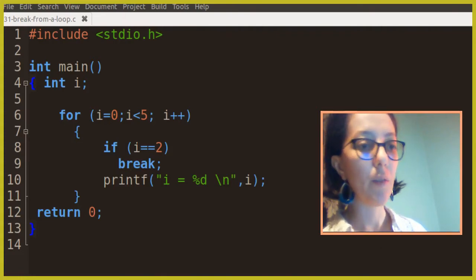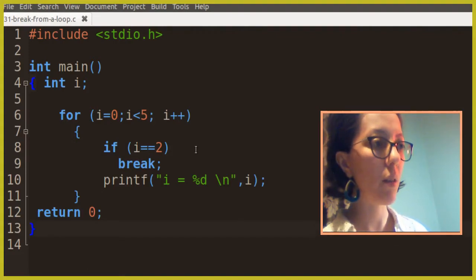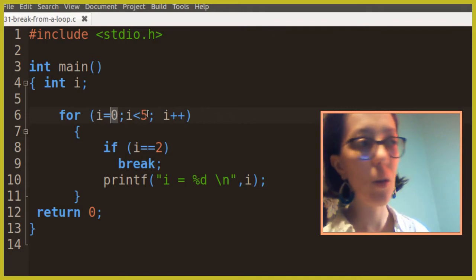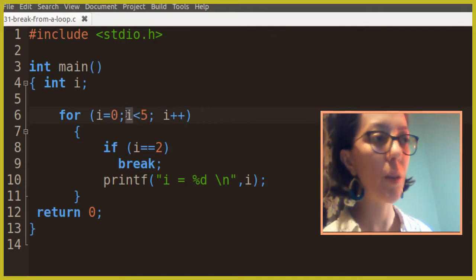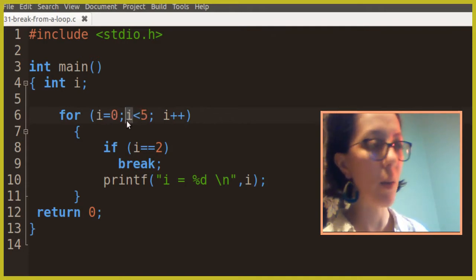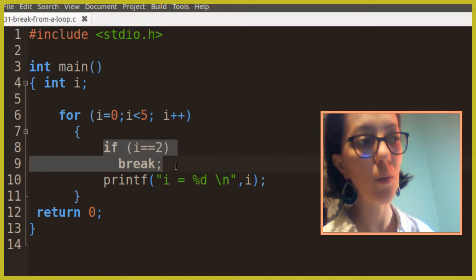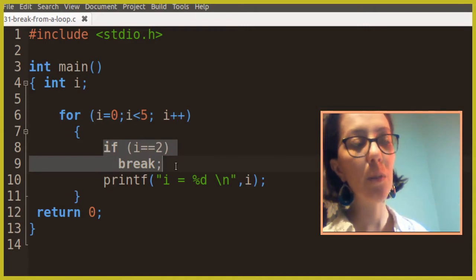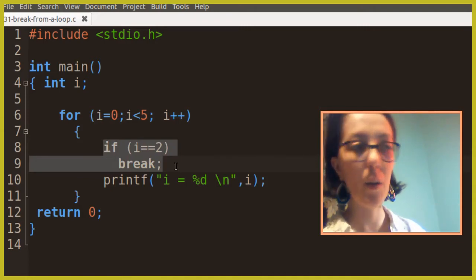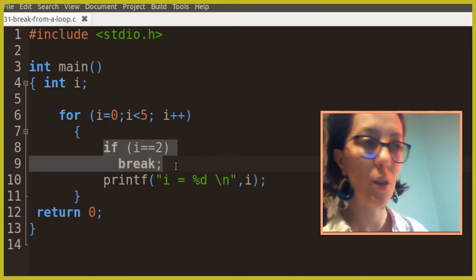So I have a loop that is supposed to iterate from 0 to 4, and when the value of y will be equal to 5, it will exit the loop. So in here I added this if statement. If y is equal to 2, I will do a break, which means that we'll exit the loop. Now I will run the code and see the execution.